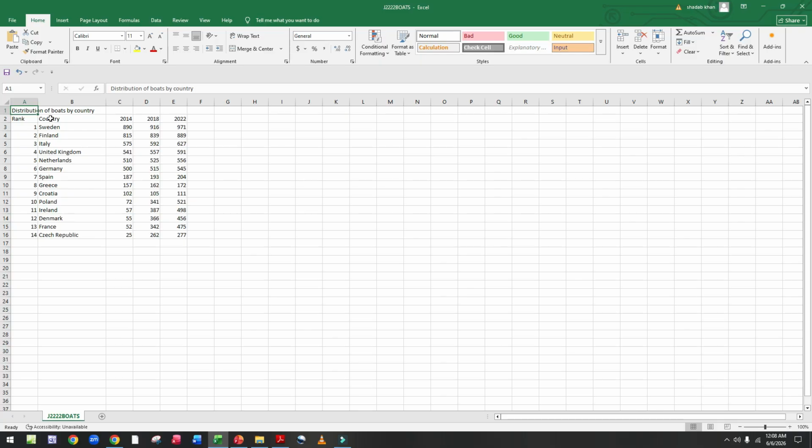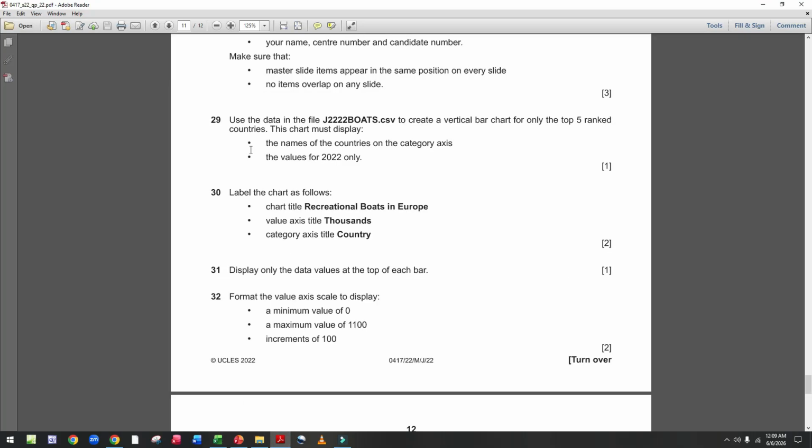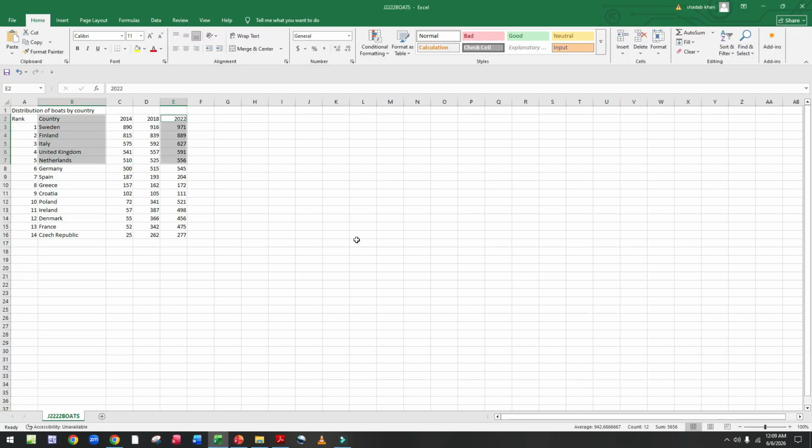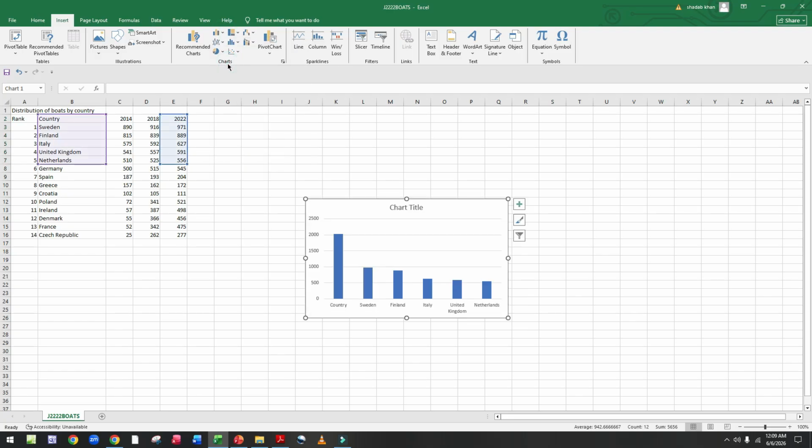Then we adjust this and we select the top 5 countries and 2022 rate, the name of the country as the category axis and the value of 2022 only. We select value of 2022 only, then click on insert. Here is a vertical bar chart.